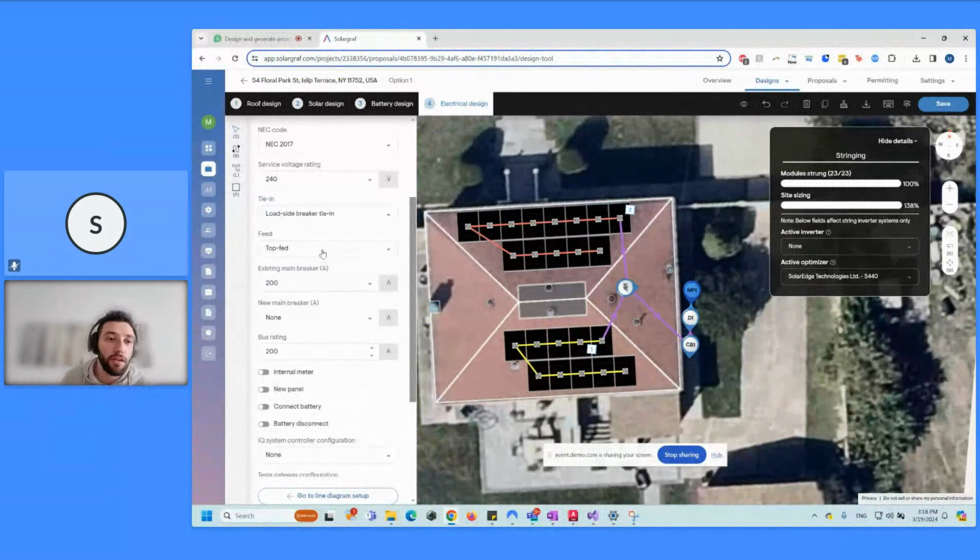We have our feed here. Basically, if you have your breaker on the top of the main service panel, you could say top fed. If you have a center fed panel, meaning your main breaker is in the middle, you could say center fed. Or if your main breaker is on the bottom, you'll see bottom fed.